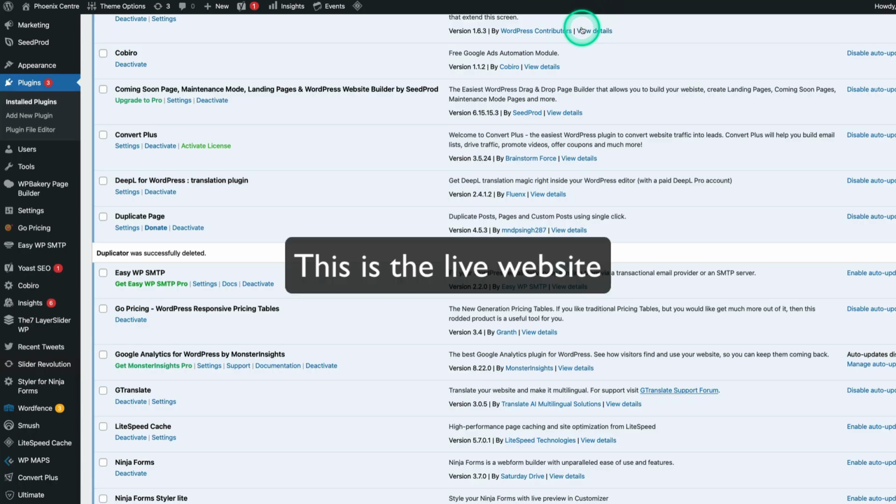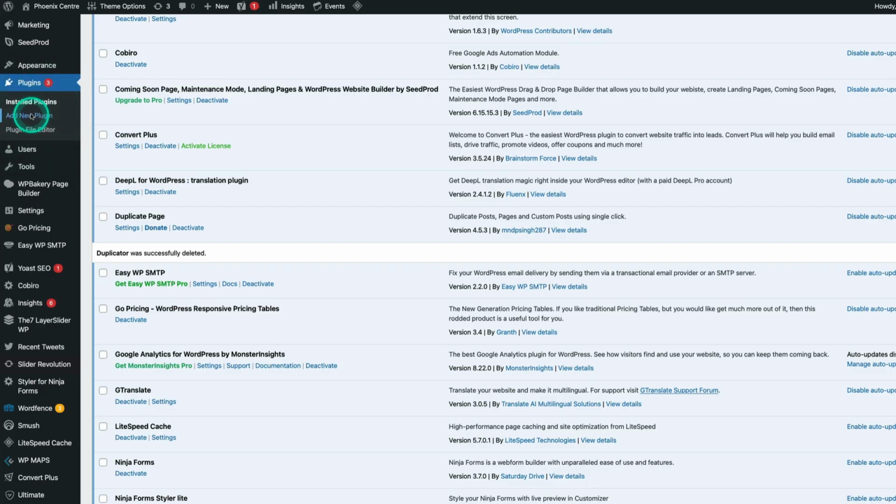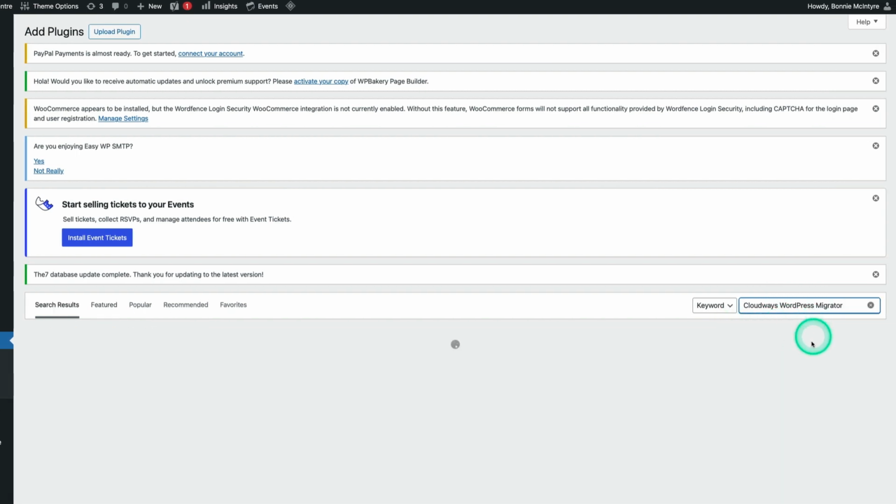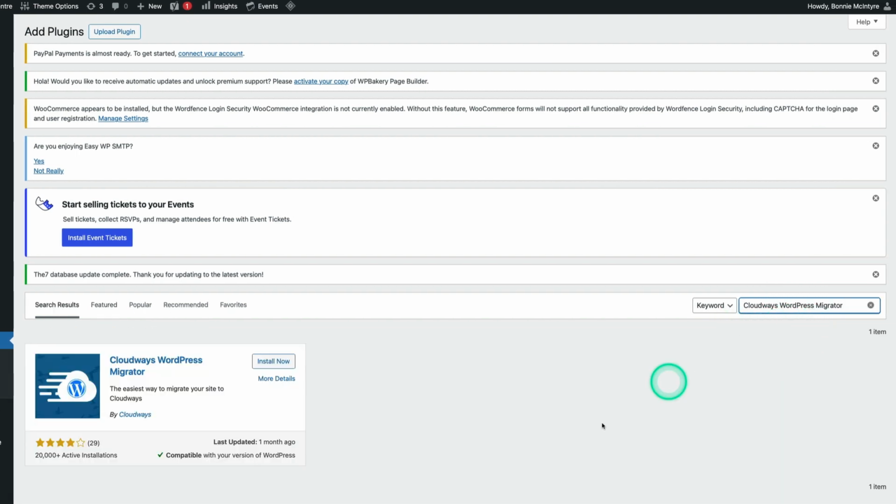So next, let's go back to the live server. This is the live server I want to move. Go to plugins and add a new plugin. Then let's type Cloudways WordPress Migrator. So here it is, and this is a free plugin, by the way. Install that and hit activate.